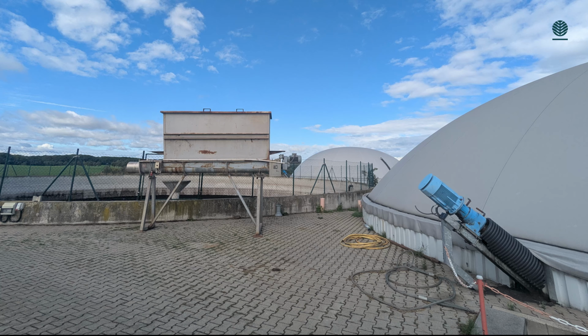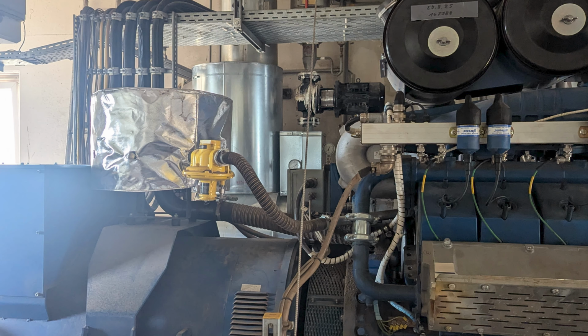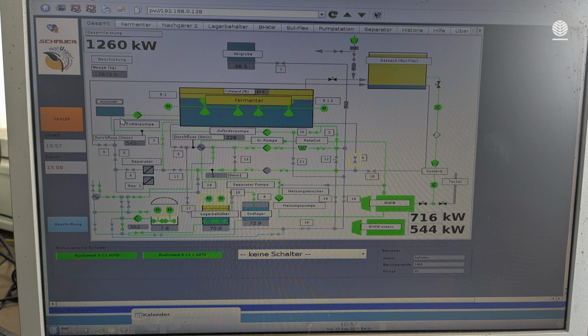What we do on site, we use the biogas directly to produce electricity and heat. And on this site, we have in total 1,200 kilowatt installed performance for CHP. One CHP is on site. You can see 1,259 kilowatt performance.